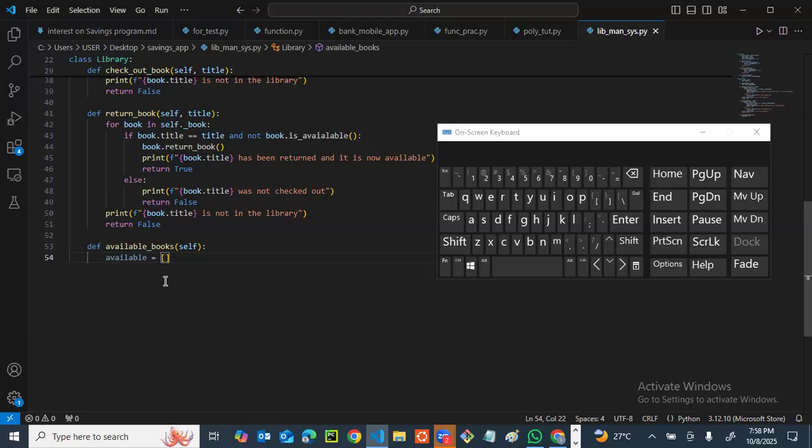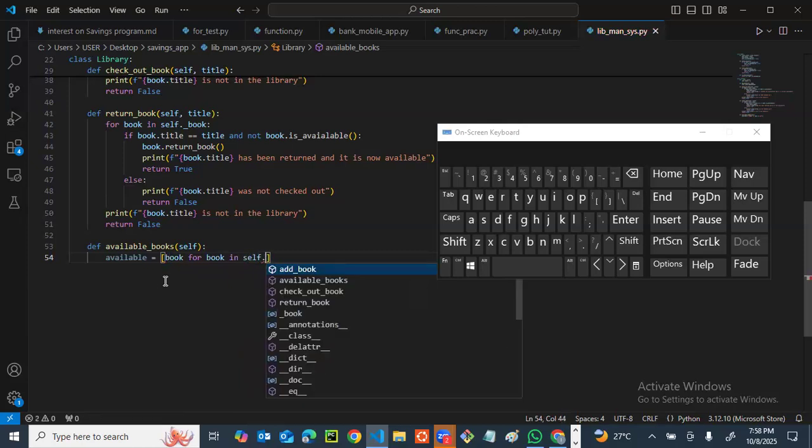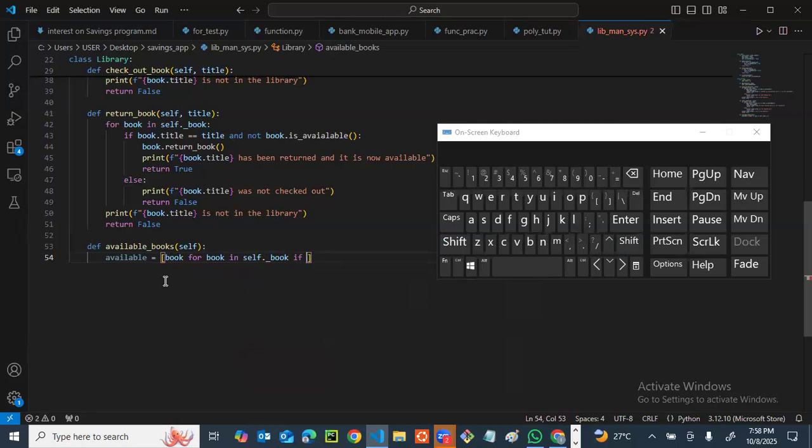But yeah, I'll be saying book, then for book in self dot, don't forget our underscore book. I want to define it together with the if statement here. So I can say if book dot, we will now call our available option method again. So if book dot is available, what should happen?